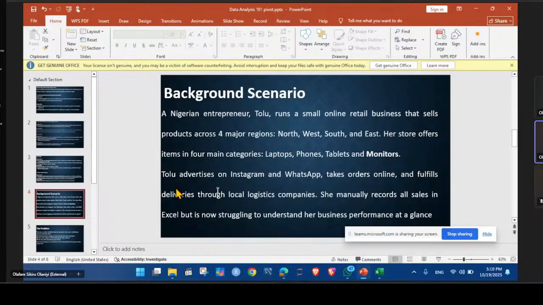Let's assume we all have smaller stores that we buy something from. Let's say you enter a store, you have a sister or a brother around you that has a small business. The person is selling 4 different products that we have here: laptop, phones, tablet, and monitor. And they are selling to 4 major regions: North, West, South, and East. But the person just sells. Okay, I sell today, I sell tomorrow, I get my money, I record what I've been selling.